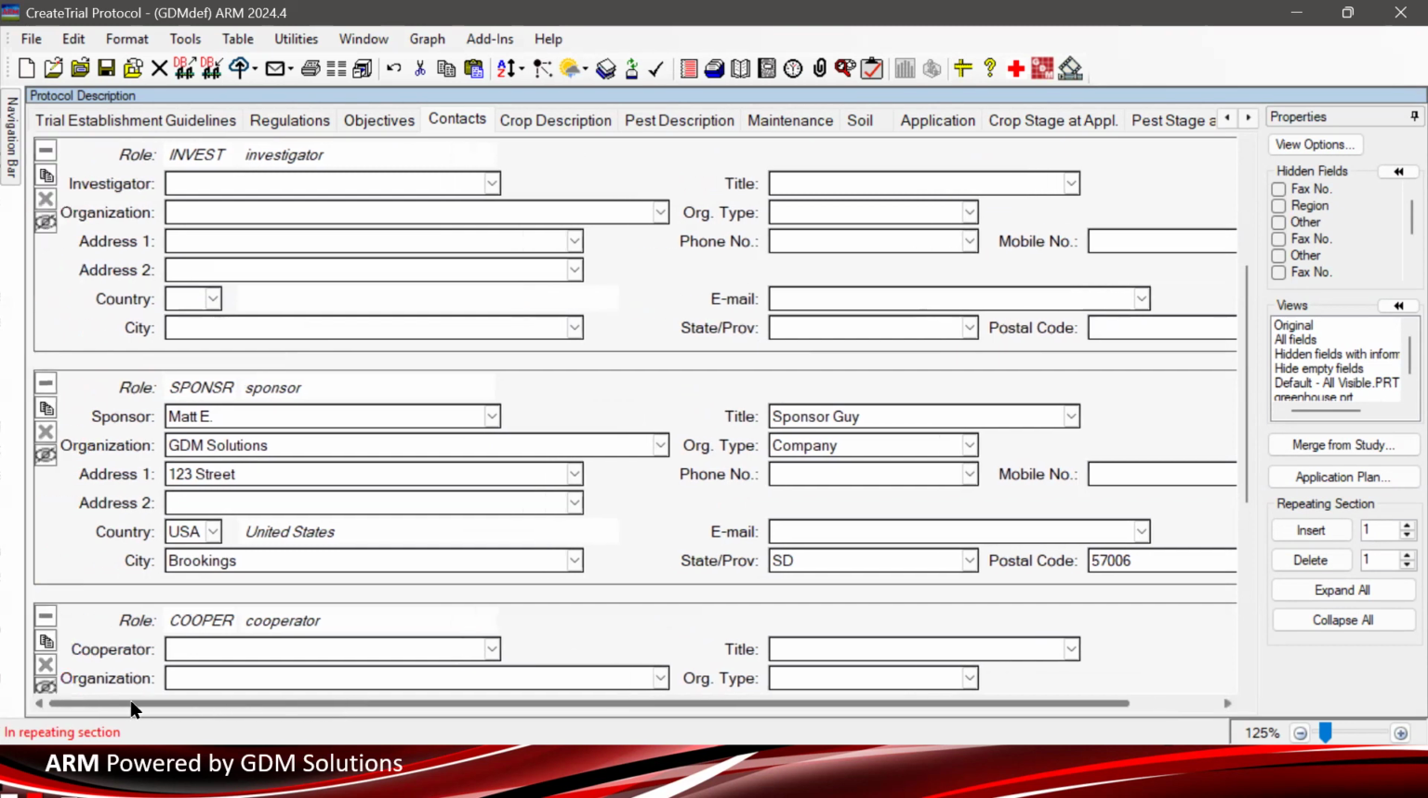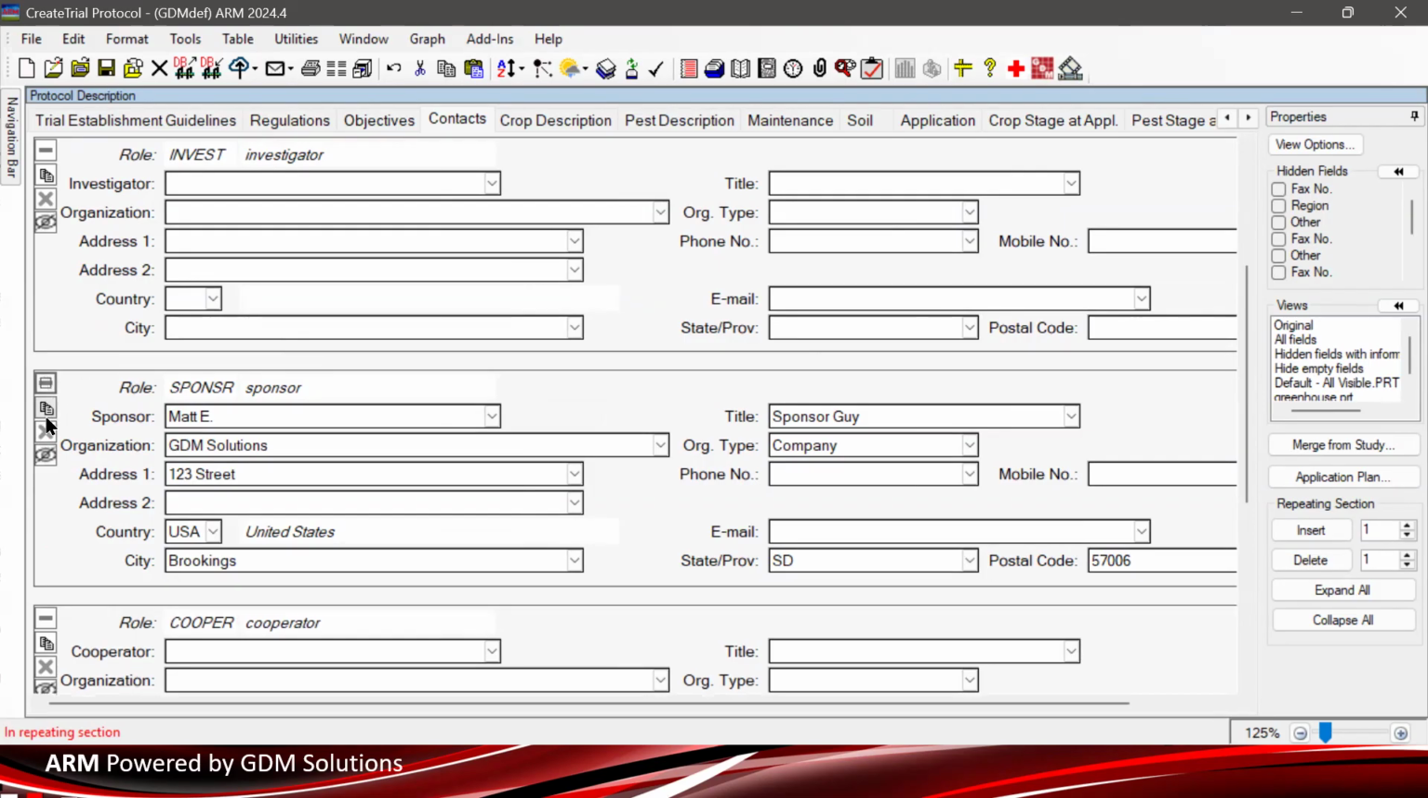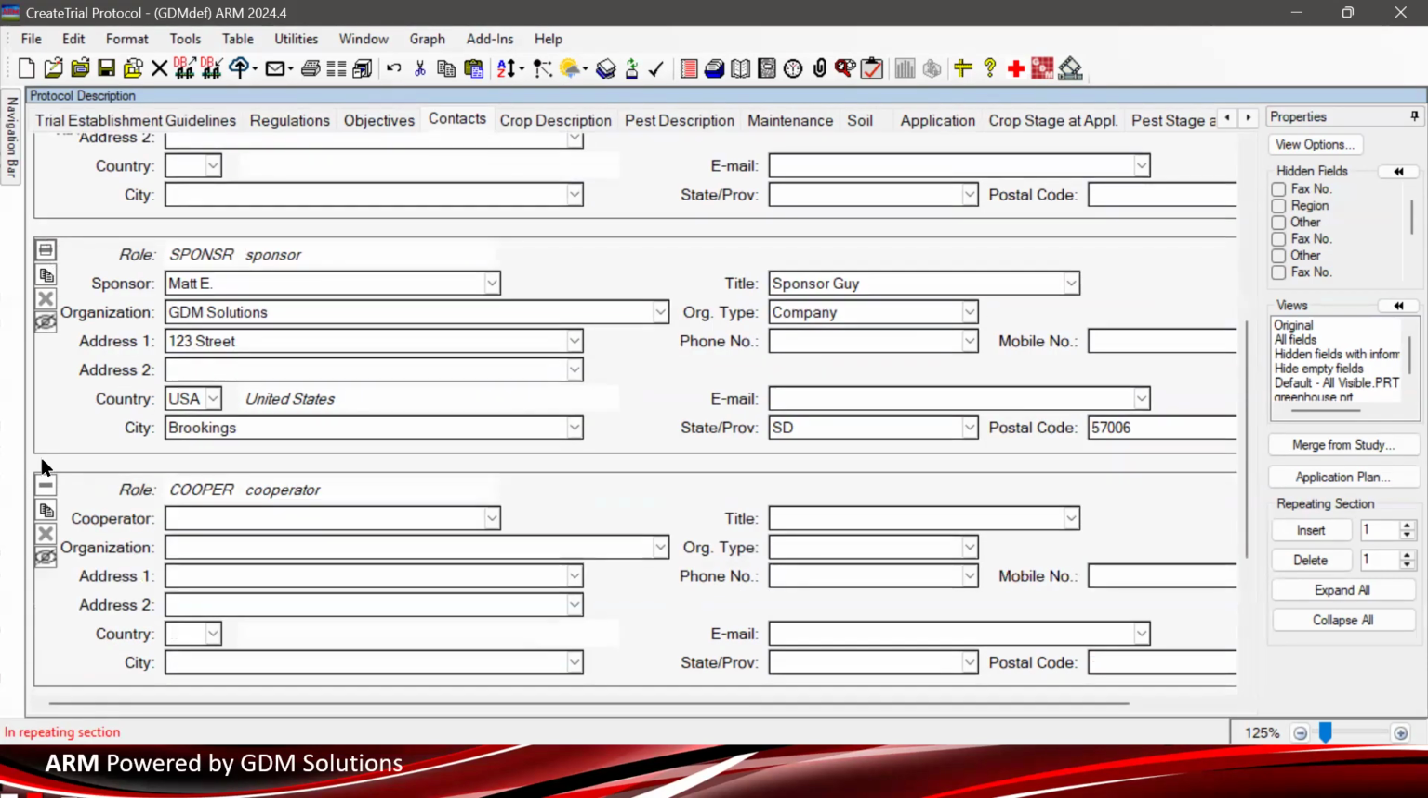One small note here, if you have any GDPR concerns, there is a little function at the very left of that contact panel, the little square box there. There are little tools to copy the repeating section or remove it. This little eyeball with the line through it is a way to hide this contact.